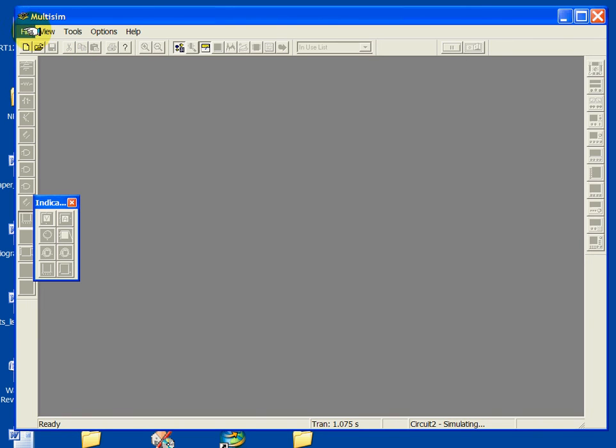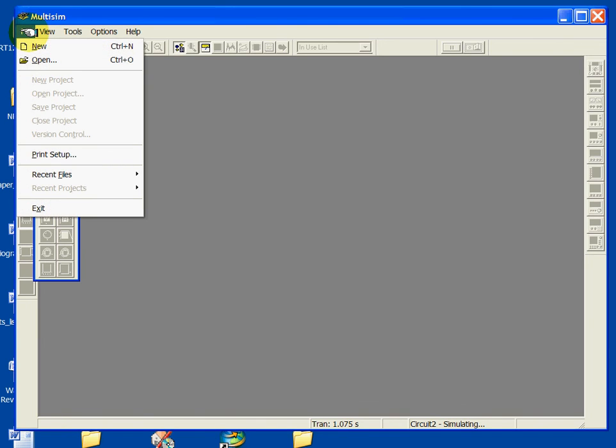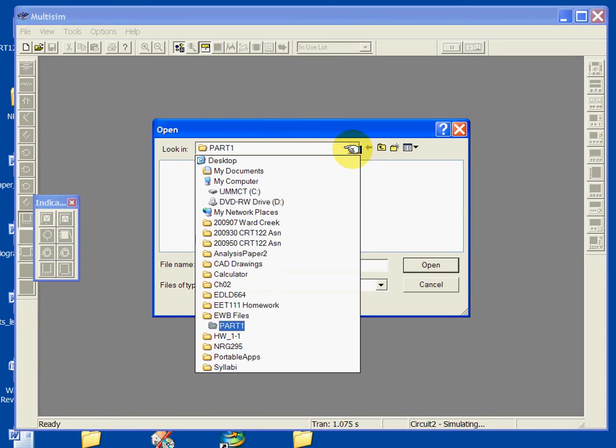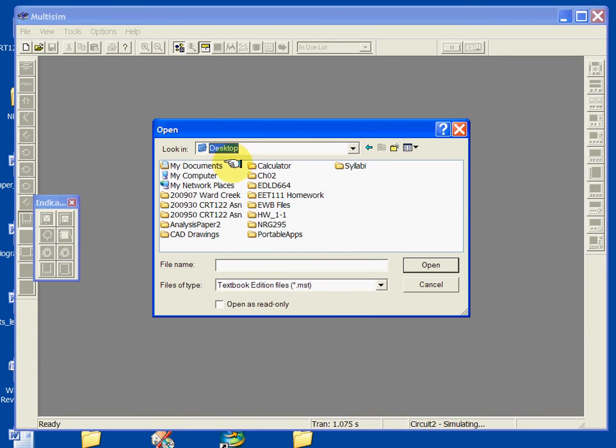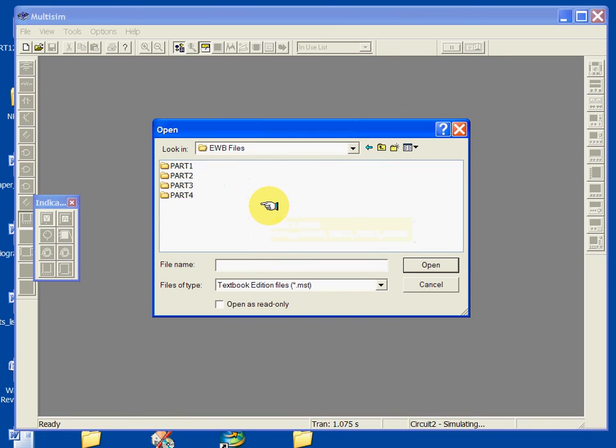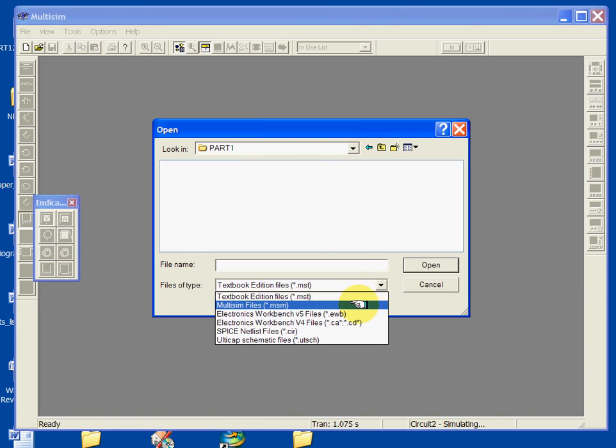It was called EWB Files. I open that up, and I'm going to go into Part 1 here. And instead of textbook edition files, MST files, I'm going to look for MultiSim files. And the first one I'm going to pull up goes with my first lab. It's called figure01_01.msm. Let me open that up.